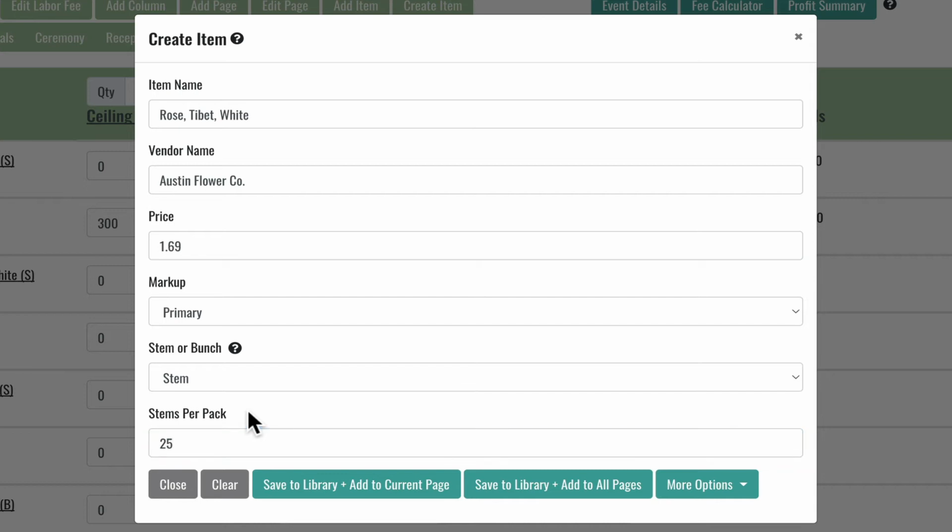Once you've entered the item's information, you'll save your item. If you are creating this item in the library, you will click on the Save to Library button. If you are creating this item in an event, you'll see a few save options. These options allow you to save the item and add it to your event pages at the same time. This is an improved feature we added based on feedback from our members to save time.